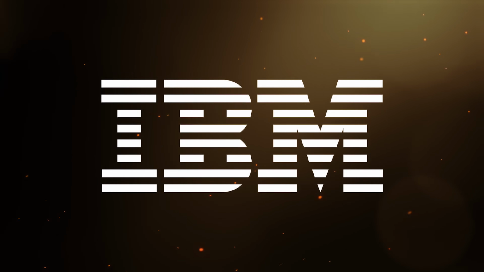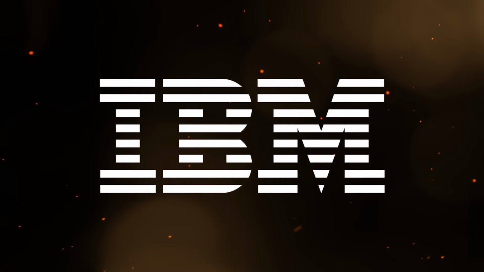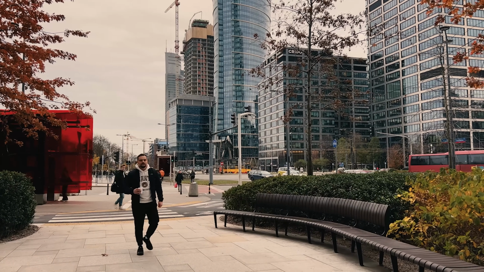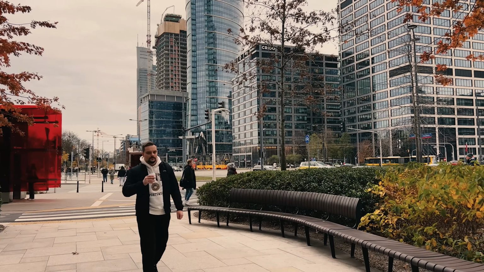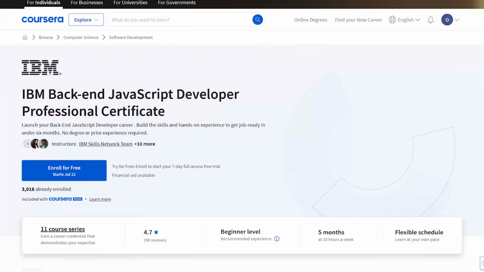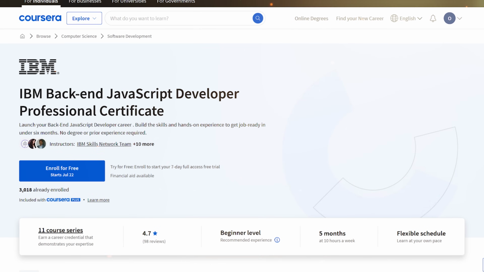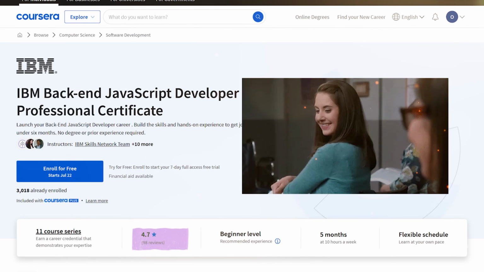IBM BackEnd JavaScript Developer Professional Certificate. If you are looking to be a JavaScript developer, it's one of the top learning programs in the category on Coursera. And it has a pretty high average rating too, 4.7 out of 5 stars. But is it really so good?